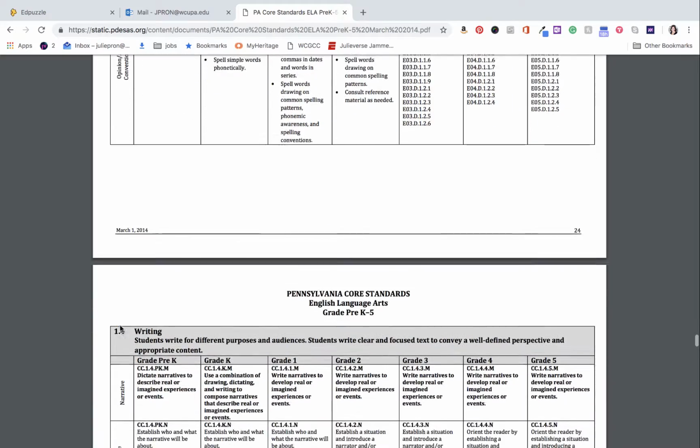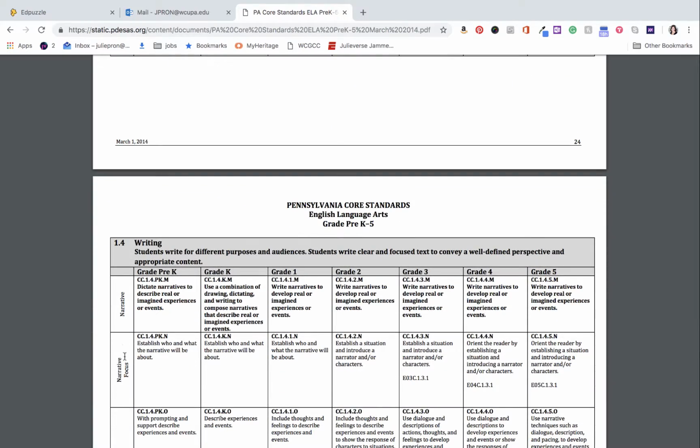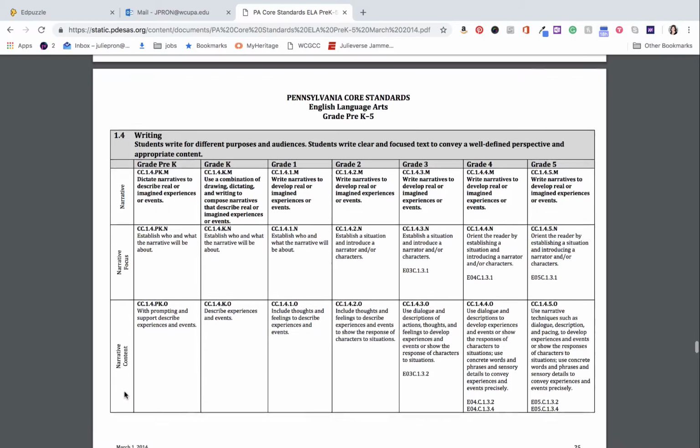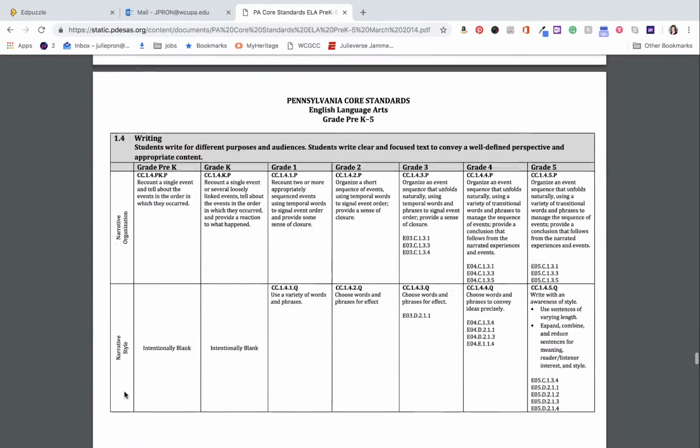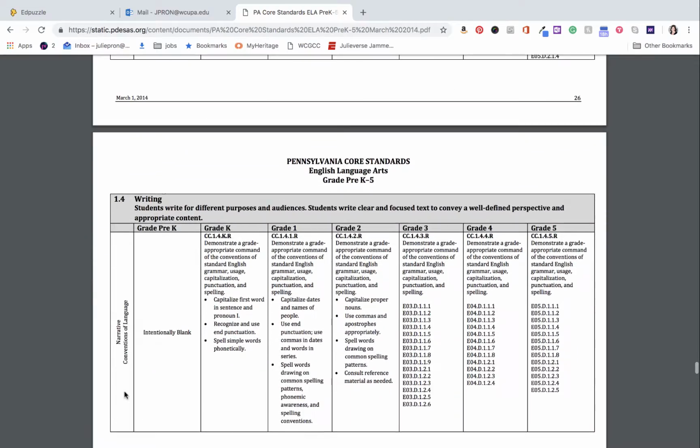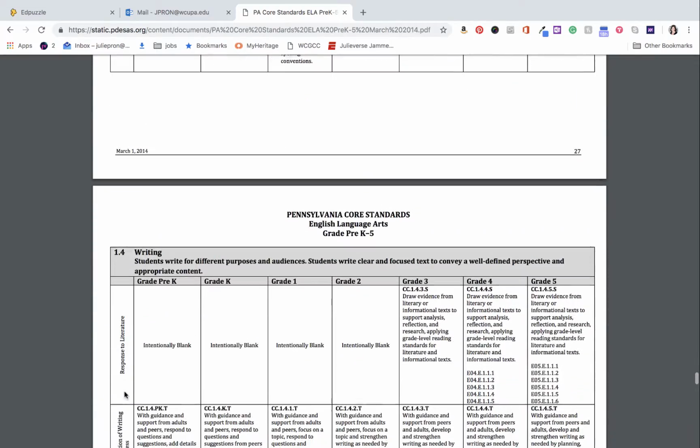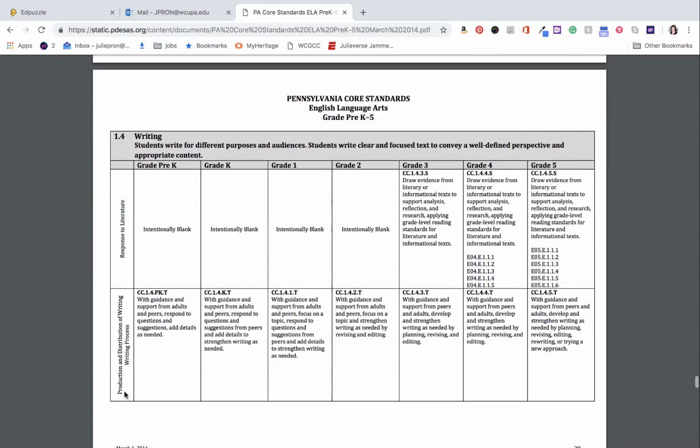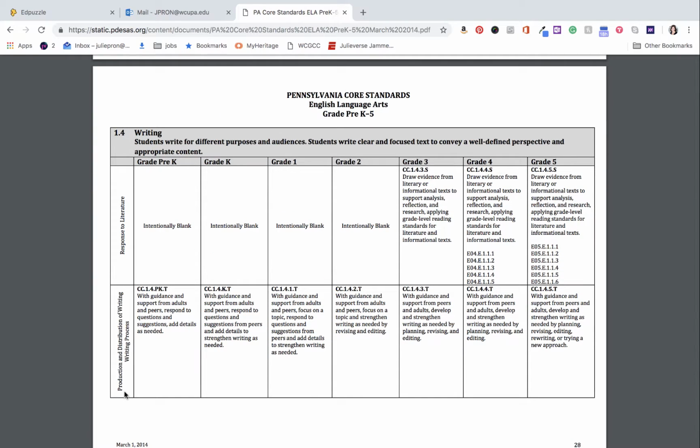As you scroll down, you'll see that some refer to narrative writing, some refer to narrative focus, narrative content, narrative organization, narrative style, narrative conventions. And then we go down, here's response to literature, and production and distribution of writing process. So each of these standards fits into a more specific category as well. Make sure when you're finding standards that their categories match with what you're teaching. This will make a lot more sense as we go further into different ways of teaching.